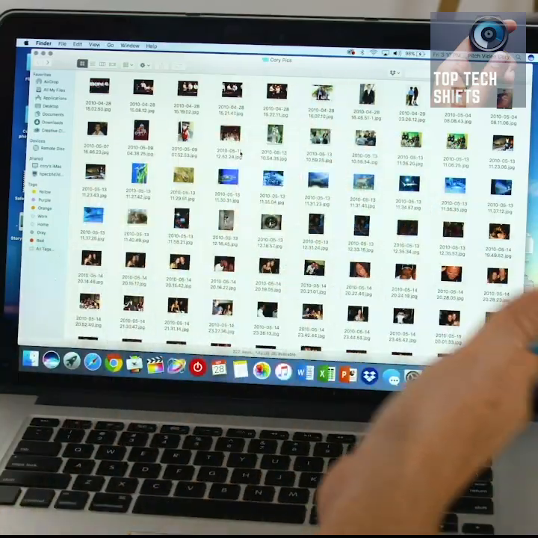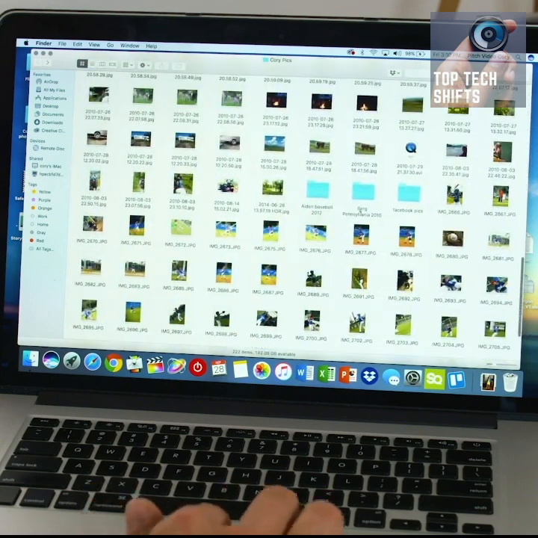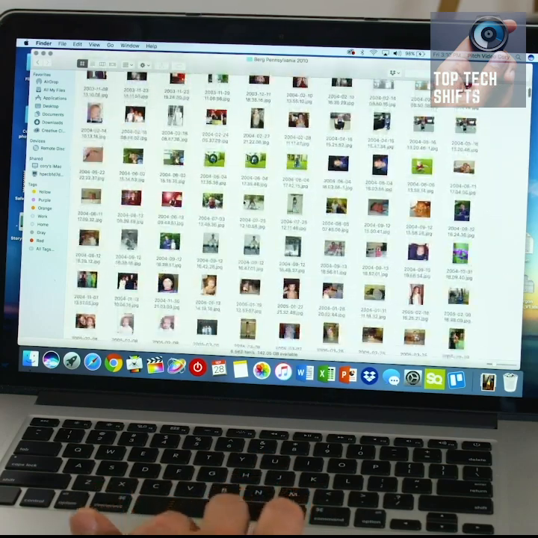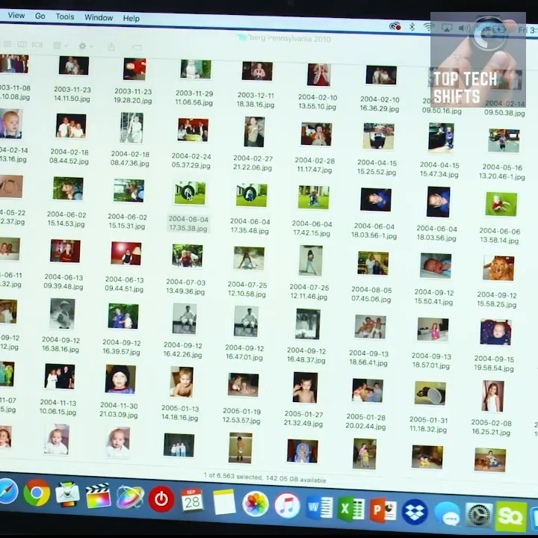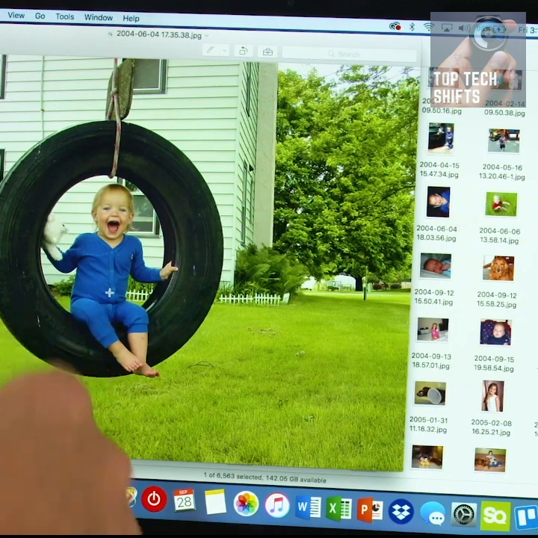So right here, I have my pictures folder. And as you can see, there's just a ridiculous amount of pictures in here. It seems like every time I look in here, I find pictures that I just haven't seen forever. I didn't even know where they were. Like this, I haven't seen that picture of my son. He is 16 years old now. I mean, look at this.